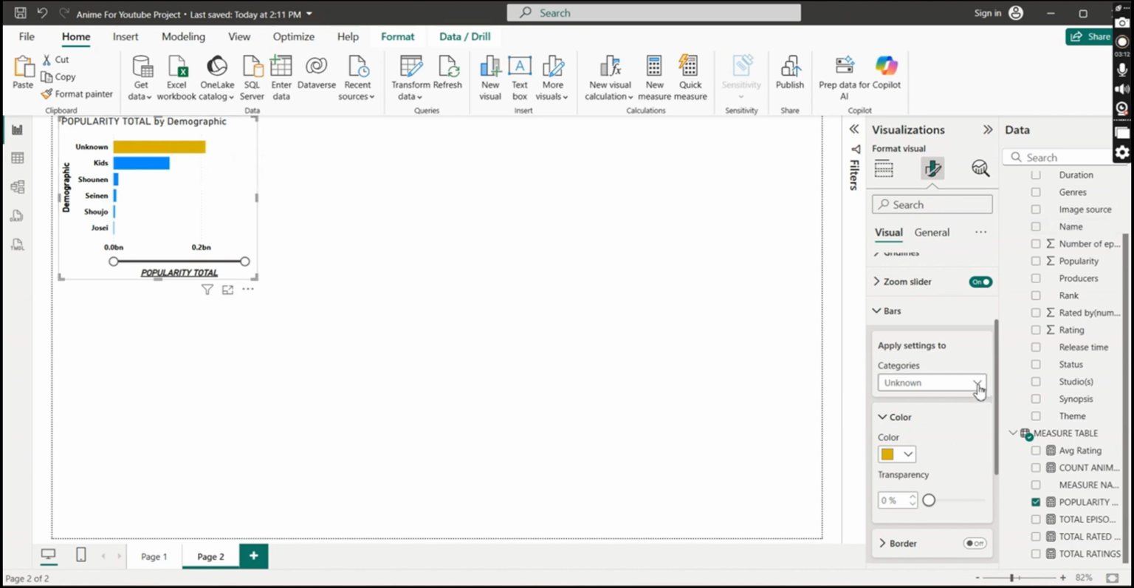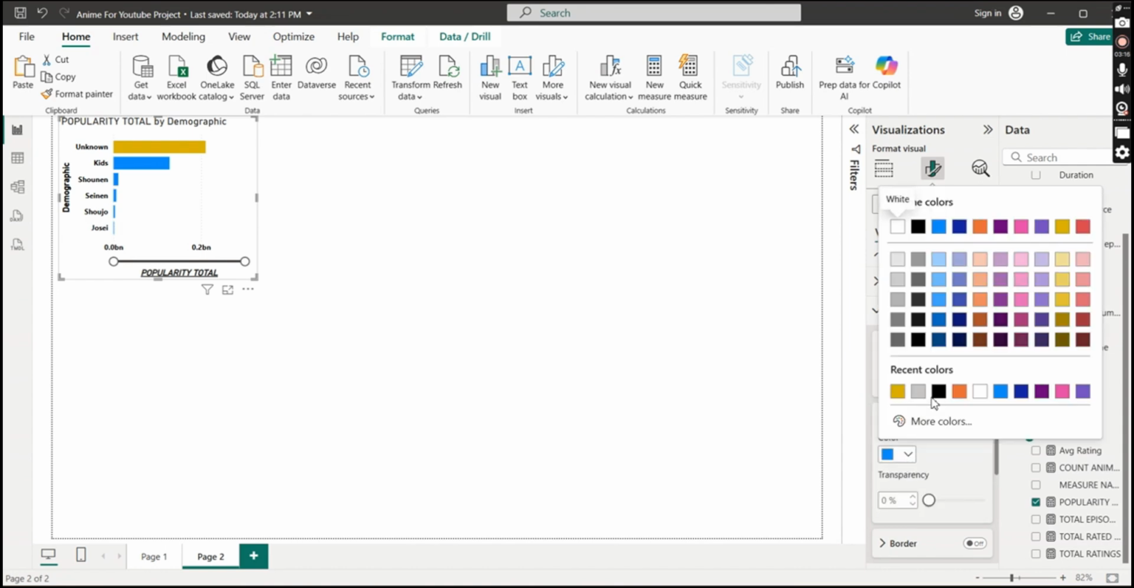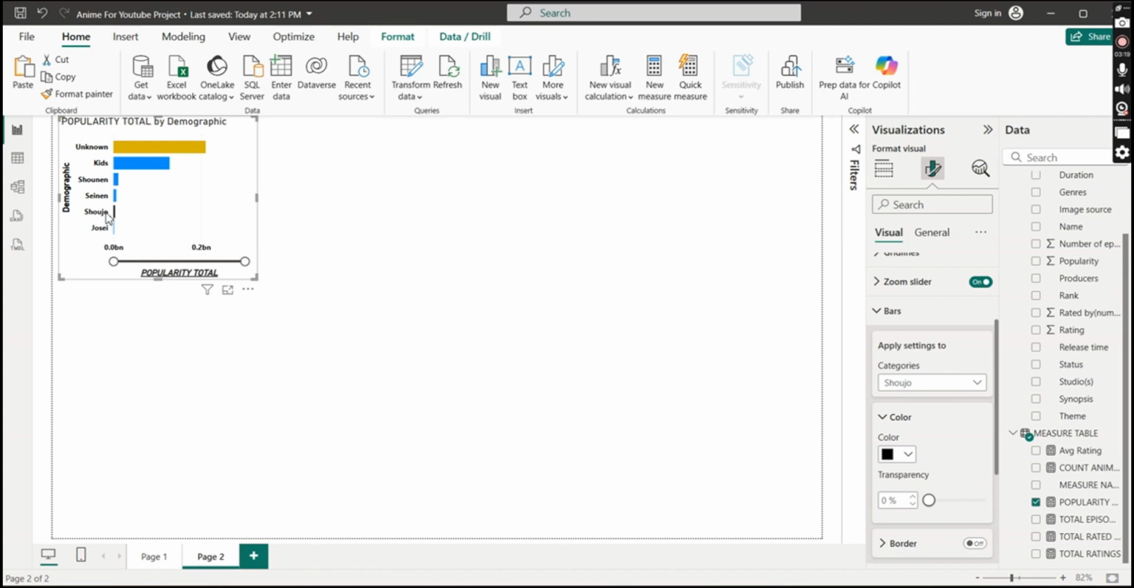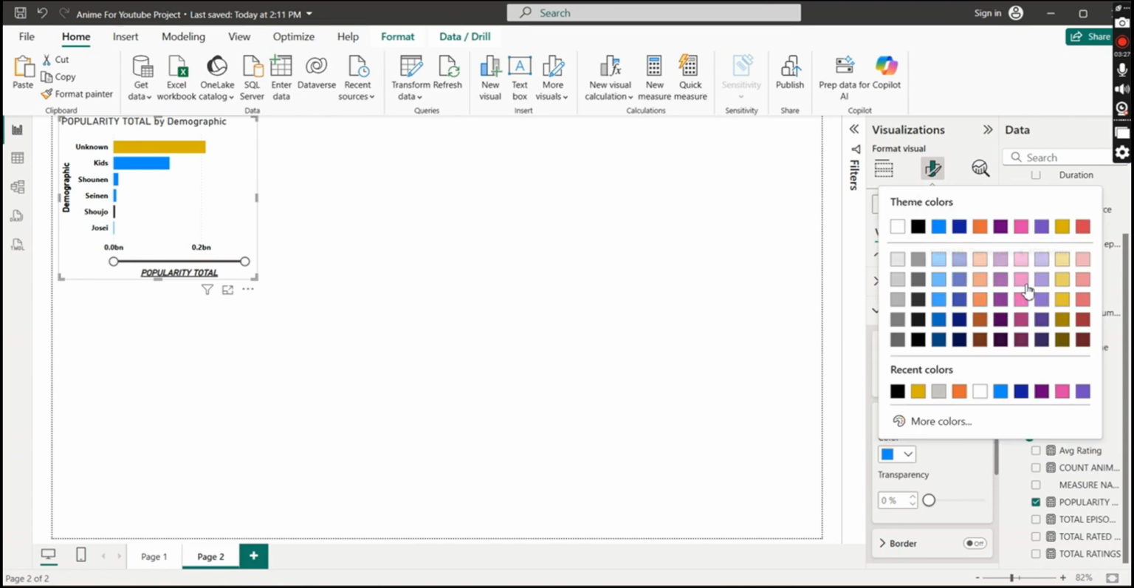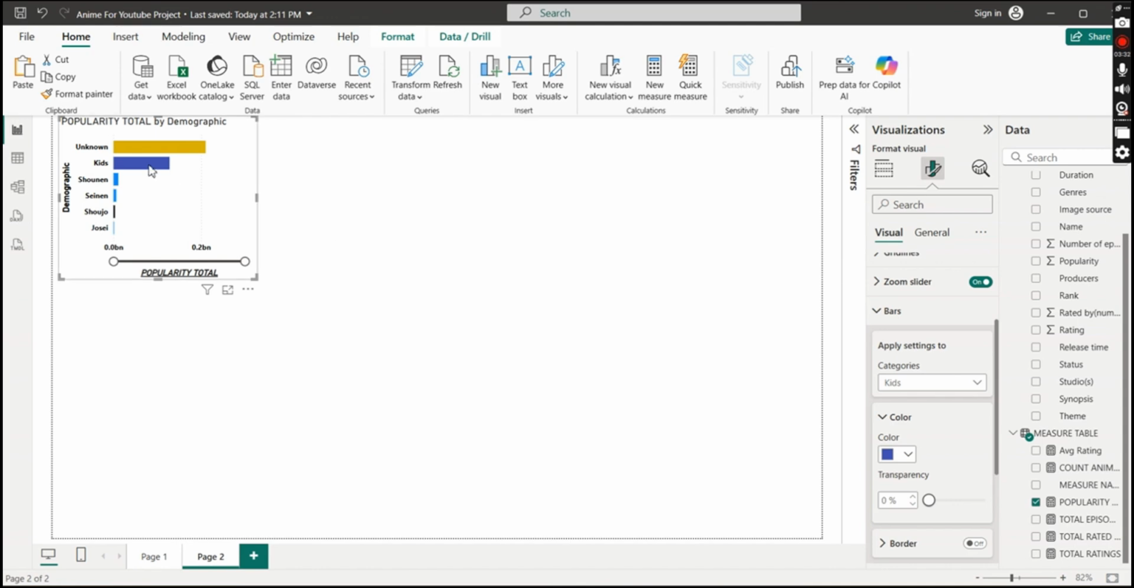Now if I want to change the color for maybe shujo as well, I can just click on shujo, then change the color and make it black, and you can see it's black. And maybe I want to change the color for case, so I'm just going to click on this, go to case, and say, all right, for case I want it to be blue. I want it to be this blue. All right, so this is how you can use this for the bars to change the colors and all of that.